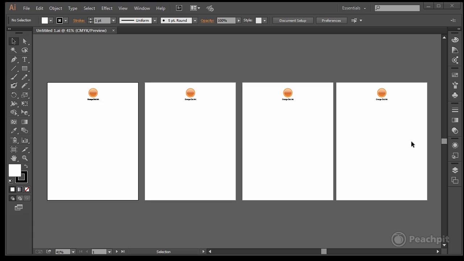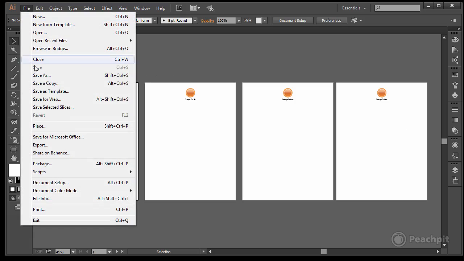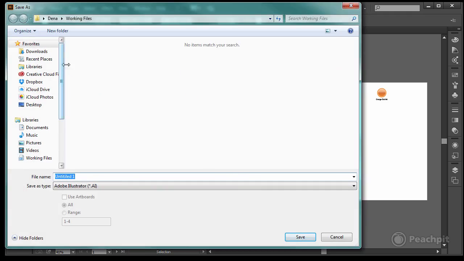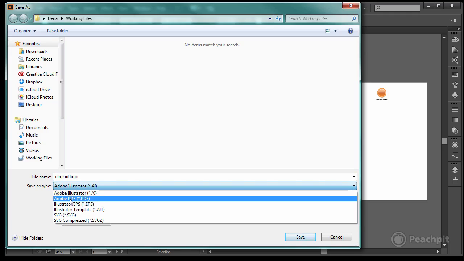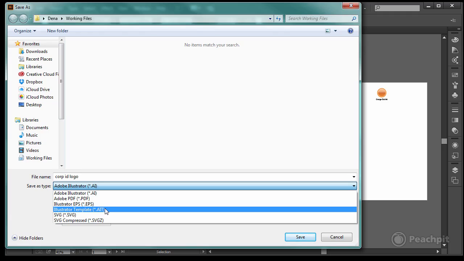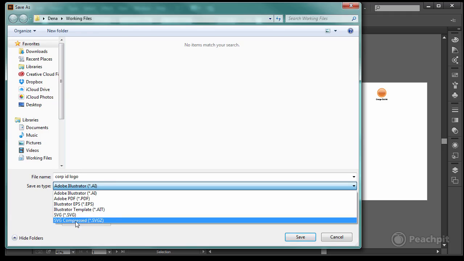sheet, an invoice, or a form of some sort, we can go to File and Save As. Now, it's going to ask us for a name. We could put Corporate ID Logo. And we have the choice of saving it as an Illustrator file, a PDF, that's a portable document file. The nice thing about a PDF is that it's viewable to most people. An EPS, we could save it as a template, and this is for a scalable vector graphic for the web.